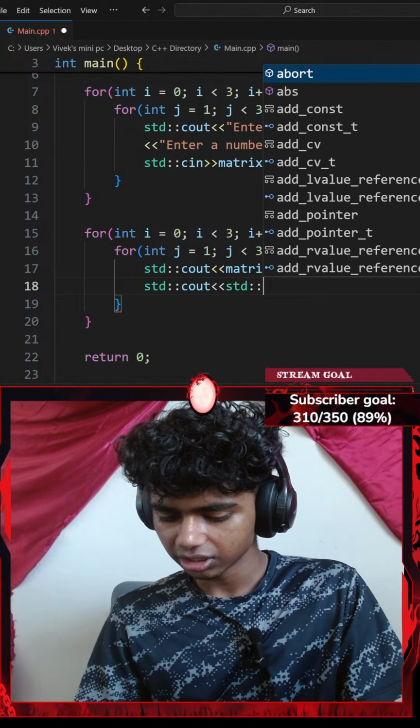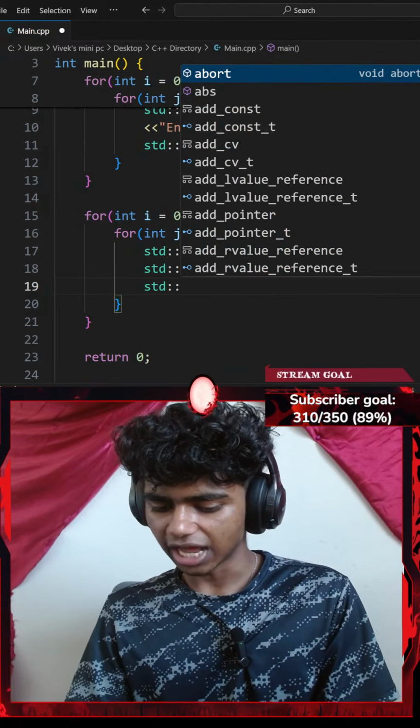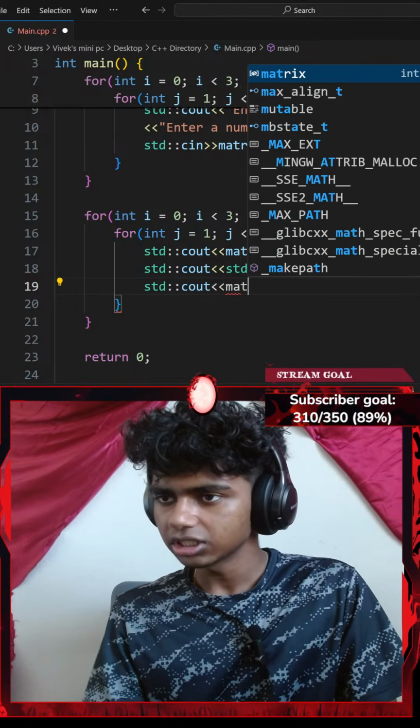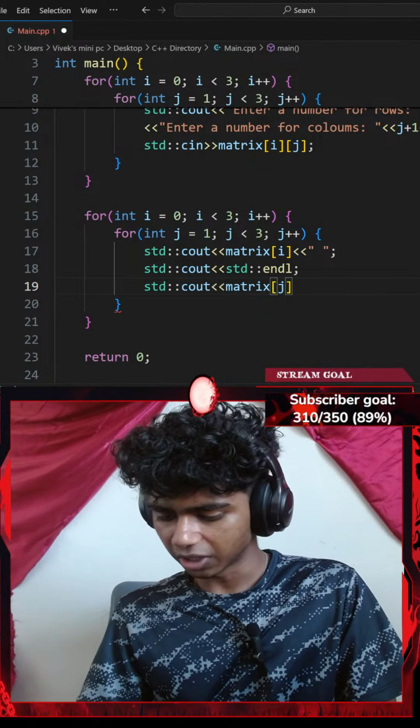So standard end line. Okay, next up, a standard console output with an insertion operator of my matrix, so my matrix is array at index of j. I hope I'm doing this part correct.